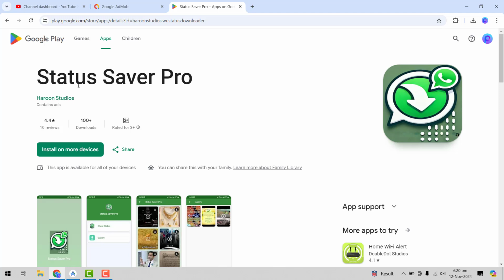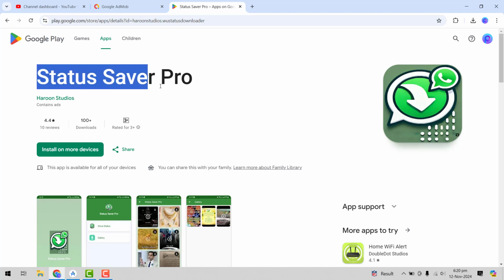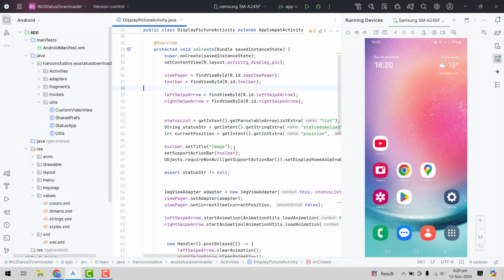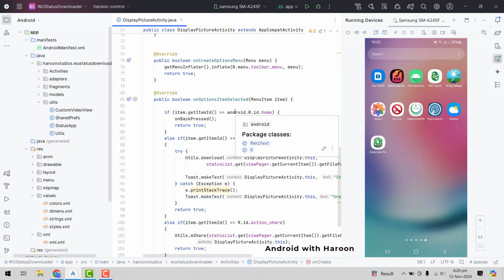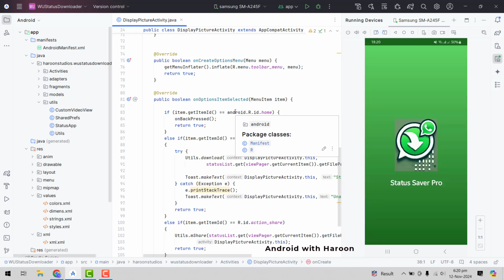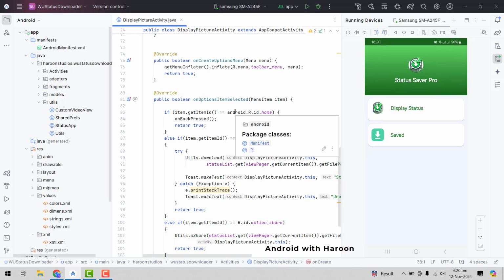Alright guys, so here you can see I have this app Status Saver Pro, and you guys can install it. I will put the link in the video description. Alright, so here we go. I have this application pre-installed in my phone. So I will just go and open my app, and there you can see I have this splash screen.